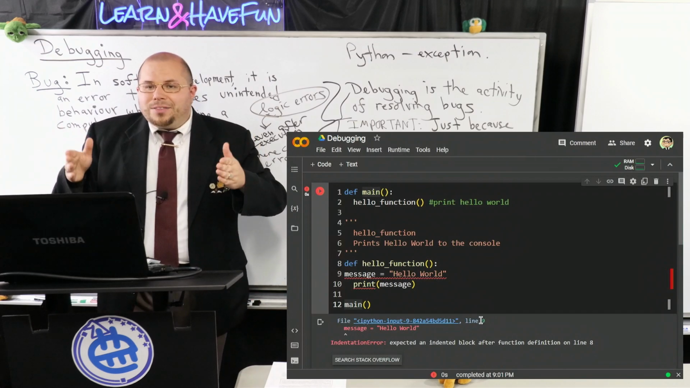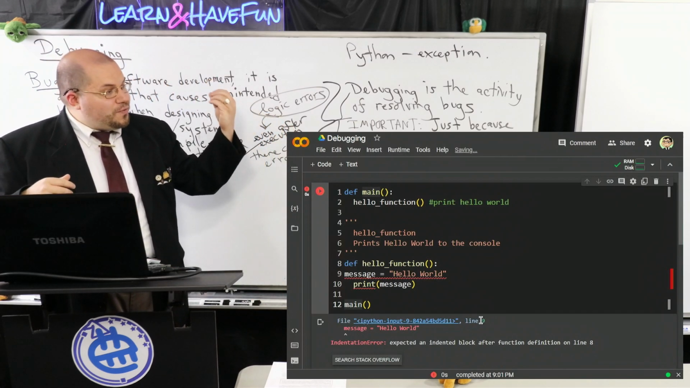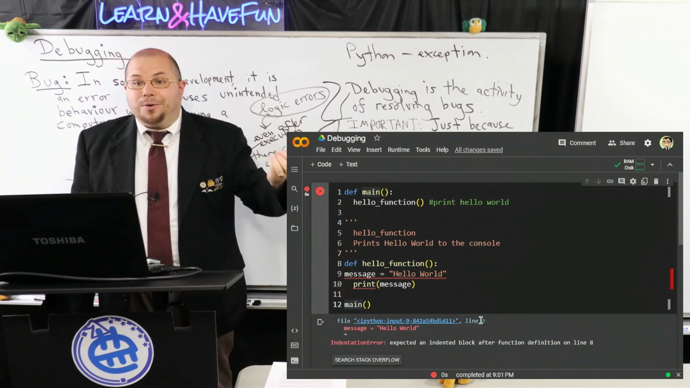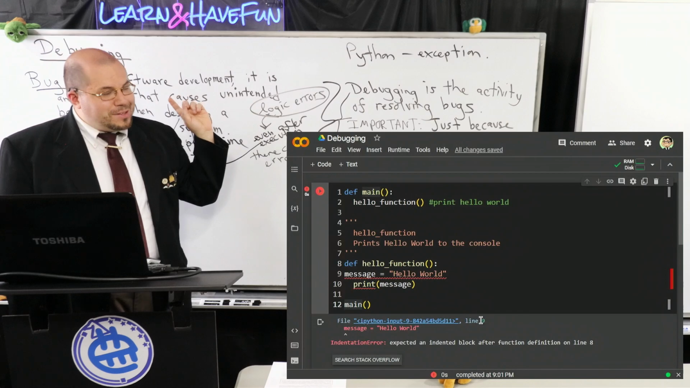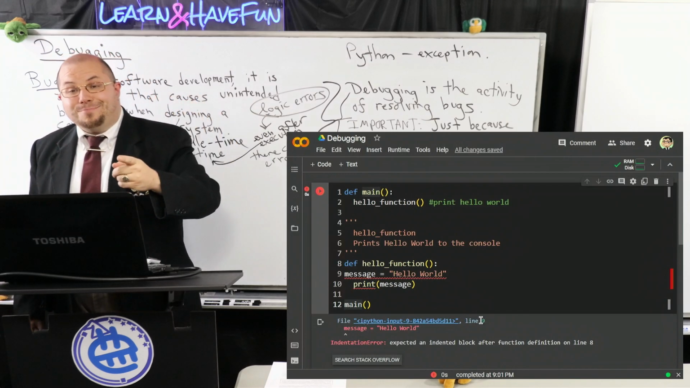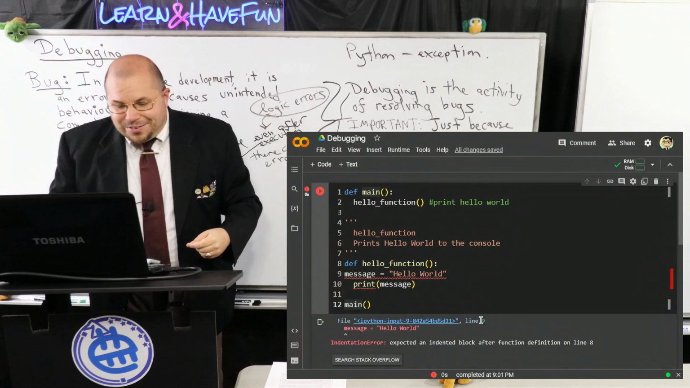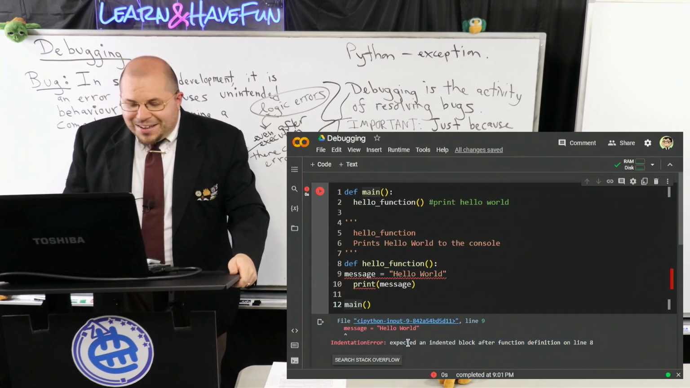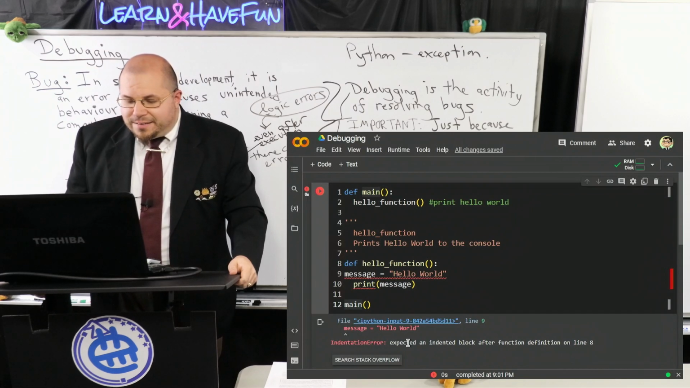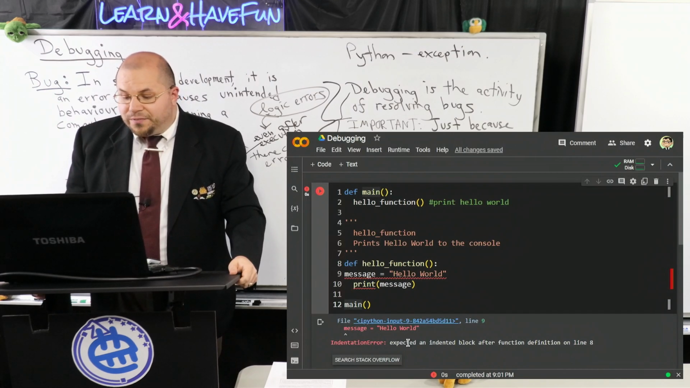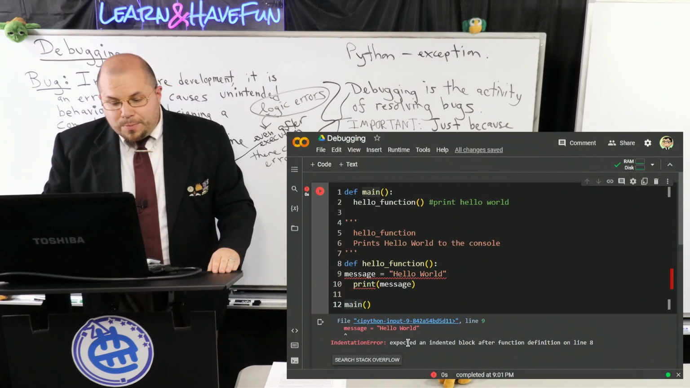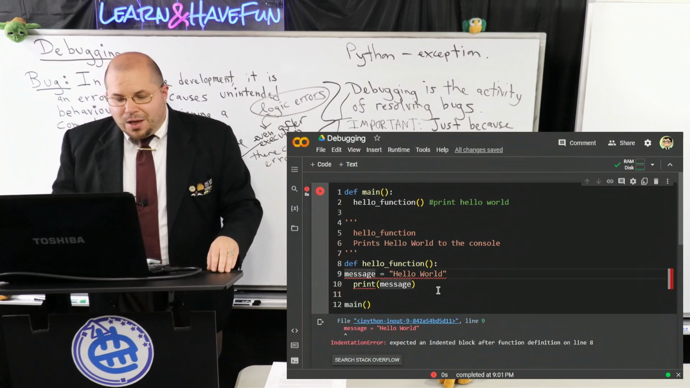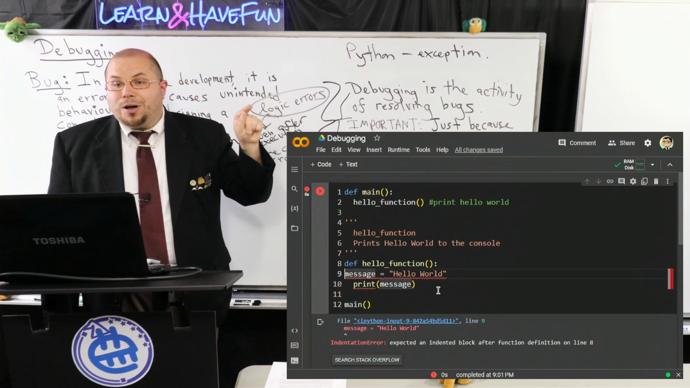Python's interpreter tries to provide information so you know where the error is happening. We're just talking about these compile time errors at this stage, because I've attempted to compile the program. It says there's an indentation error: expected an indented block after function definition on line 8. Well, let's look at it. Remember what we have to do with our functions? We need to make sure we indent in a block of code.